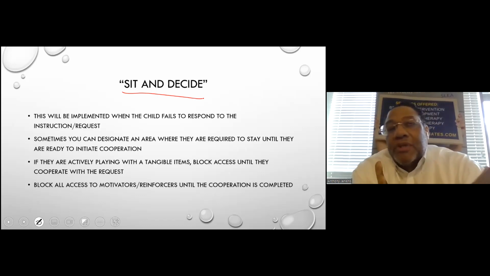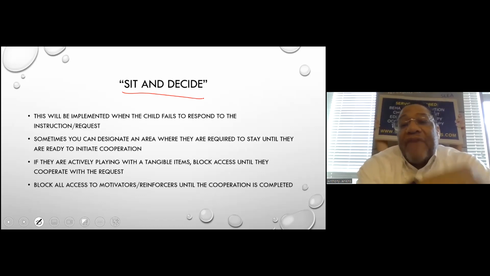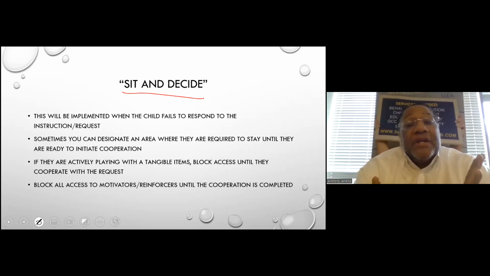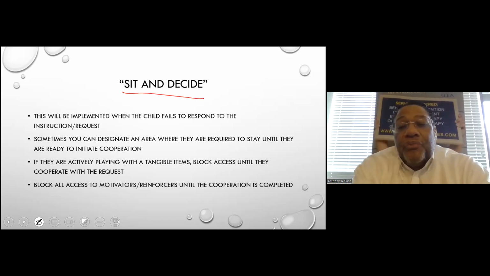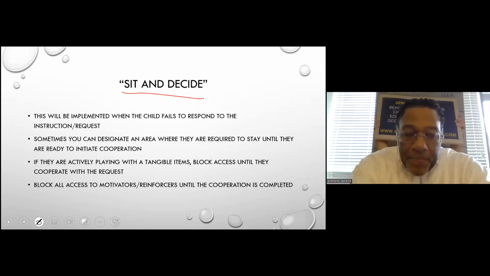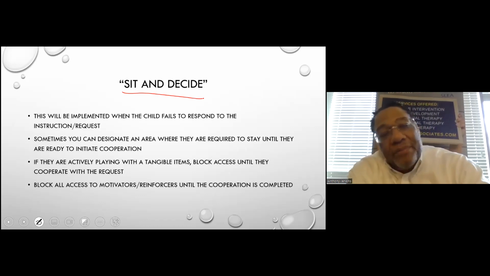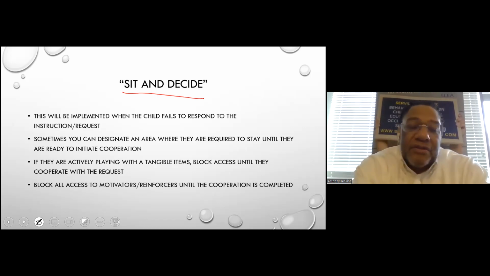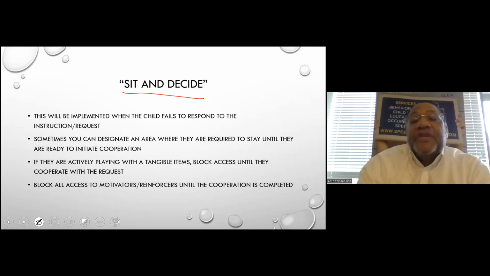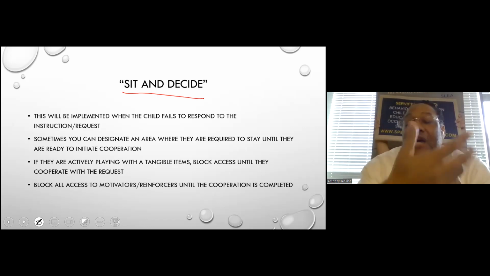Now, sometimes this can be a little more complex. If they have access to a tangible that they already have, you want to make sure that you remove that tangible item. So when it's time to put the Game Boy away or the Nintendo Switch away, allowing them to sit and decide to put that away is probably not a great idea, because they're still going to have access to that Switch or that electronic device. So in that situation, it's like, you know what? I'm going to need to take that device, and you're not going to get this back until you complete the thing that I asked you to do.